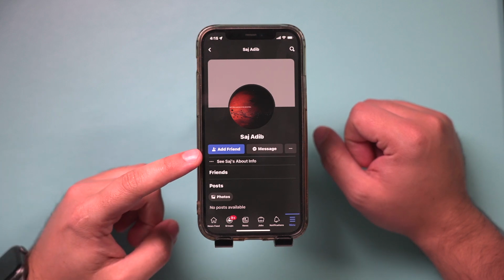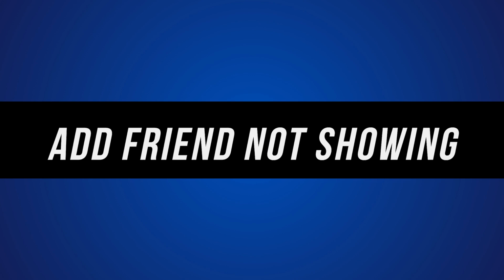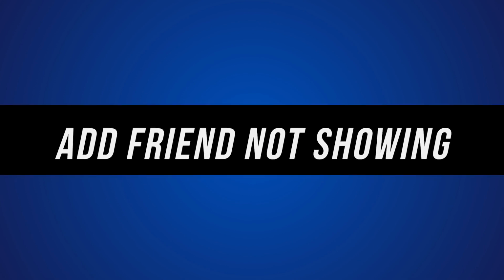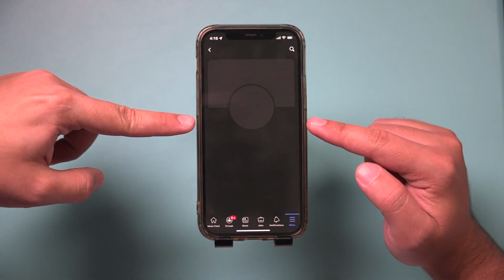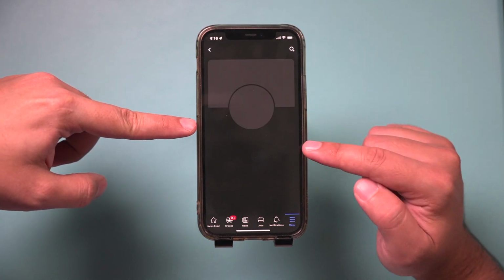Let me show you 4 reasons why this add friend option may be grayed out or may not even be available on a Facebook profile or your own Facebook profile. And I'll show you these 4 things in order, so try them in that order and see if hopefully one of them solves your problem. Now, if you jump into a page and you don't see it and it looks like this, that means either you blocked them or they blocked you.